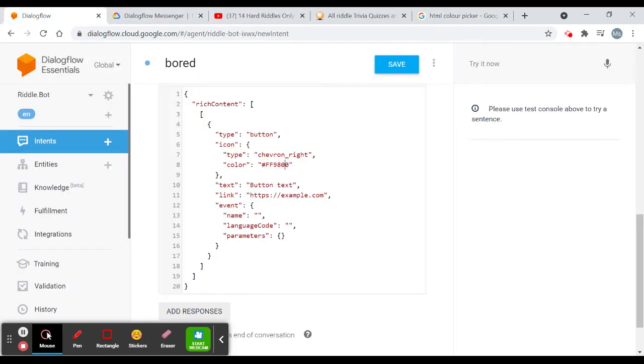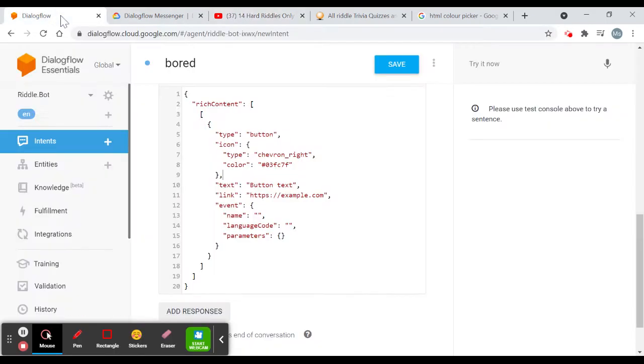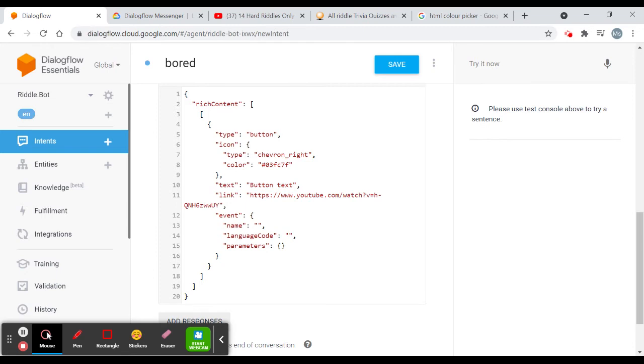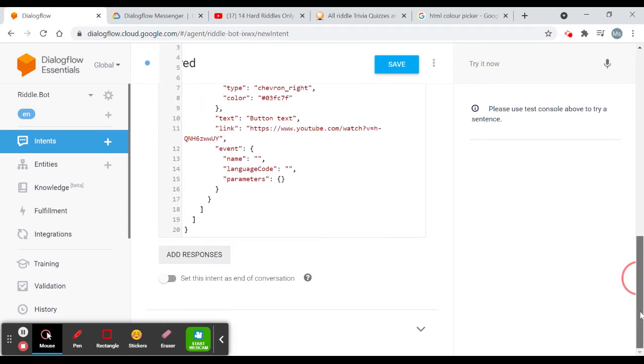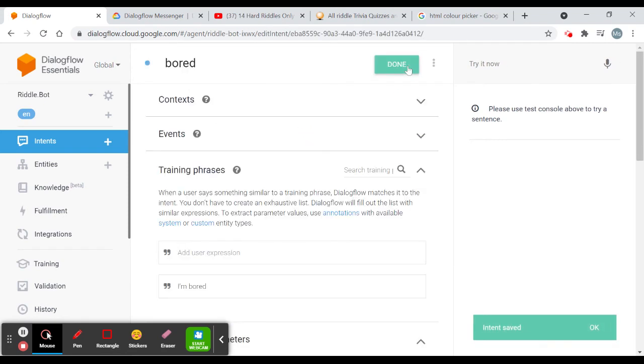So I'm changing and customizing my button. Button text is fine. The link. So I want this YouTube video to show up when the person clicks this link. So I'm going to put that in there, change that around, and that's fine. Okay, we're going to save that button intent.